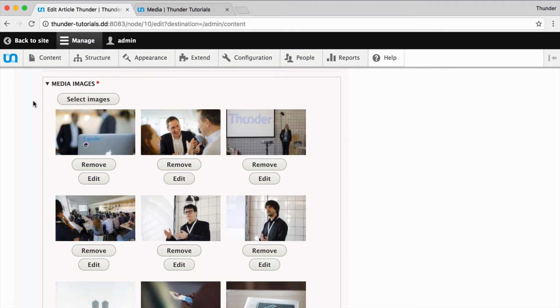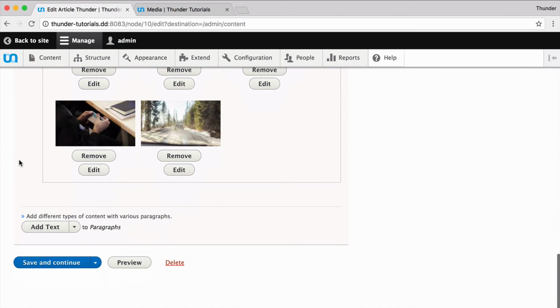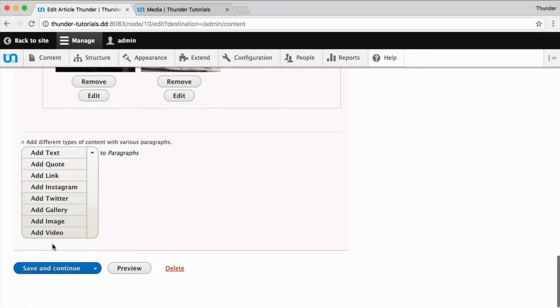I can easily expand my gallery by selecting New Images or remove pictures by clicking on Remove. Now I would like to add a video. For this, we need once again a special paragraph. We choose Add Video.